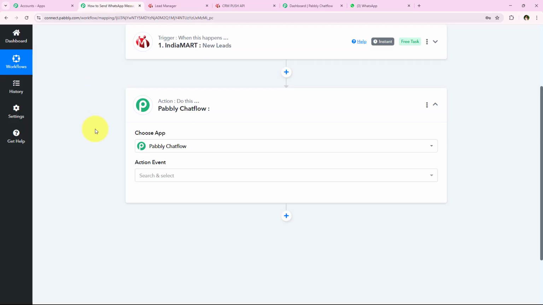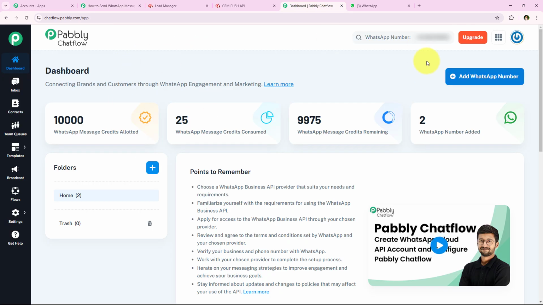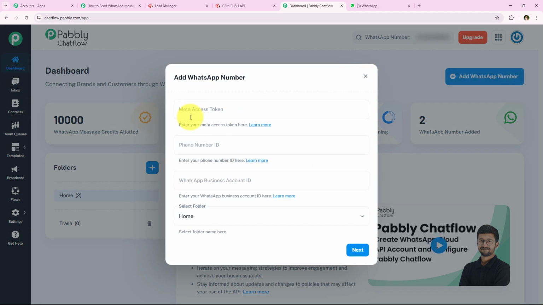leads received through IndiaMART. And in order to connect Pabbly Chat Flow with your Pabbly Connect's account, you first have to add a WhatsApp number in your Pabbly Chat Flow account. And to add the WhatsApp number, you simply have to go towards this blue button which says add WhatsApp number, and over here it is going to ask you for the meta access token, the phone number ID, the WhatsApp business account ID and the folder too.